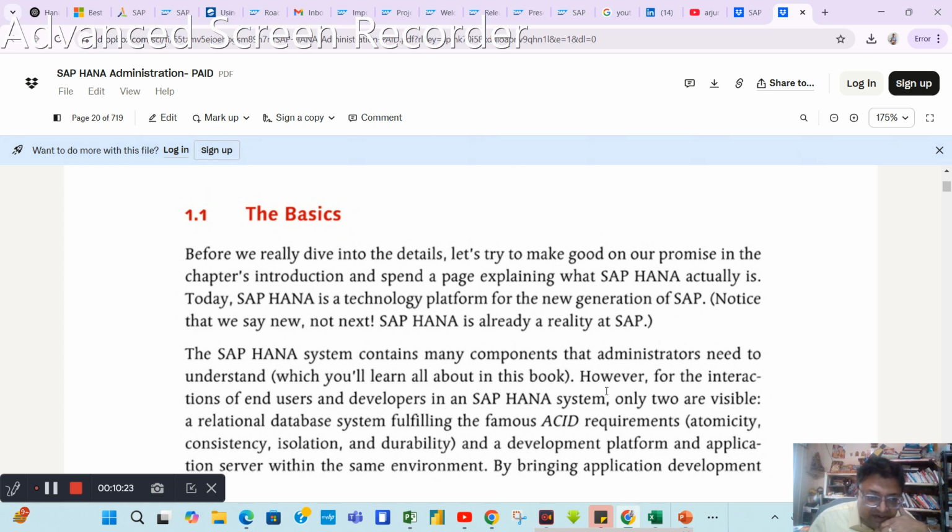However, for the interactions of end user and developers in the SAP HANA system, only two are visible: a relational database system fulfilling the famous ACID requirement: atomicity, consistency, isolation, durability. That's correct. So this line is important. An SAP HANA system may comprise many components which we will learn.